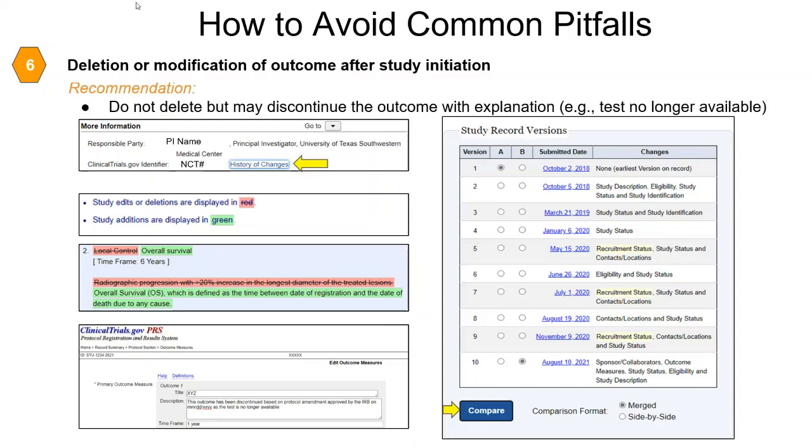So if you make changes to outcome measures during the course of the trial through a protocol amendment, that usually happens, right? For this sake, the task force recommends to leave these original outcomes as is, but provide an explanation. For example, you can mention something like, this outcome was removed due to test no longer available, or something similar. In this way, we can avoid the appearance of outcome switching.